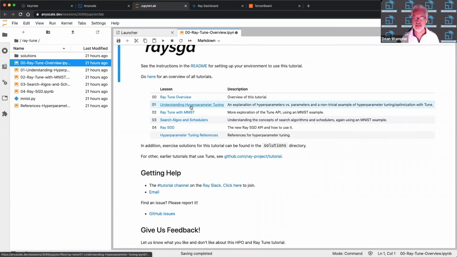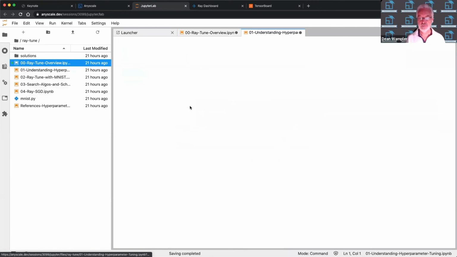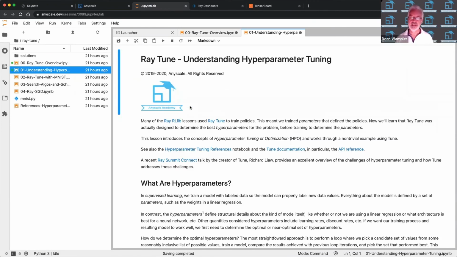Now you can either click this lesson one here, or you could double click over here in the browser on the left. This is probably just slightly easier, one click, and now we're in the first lesson.